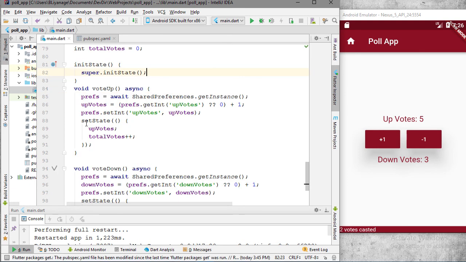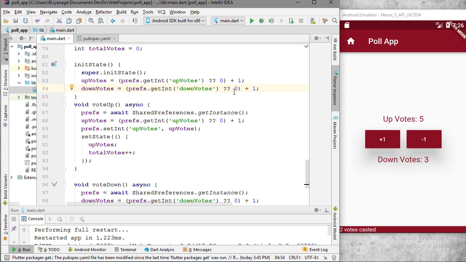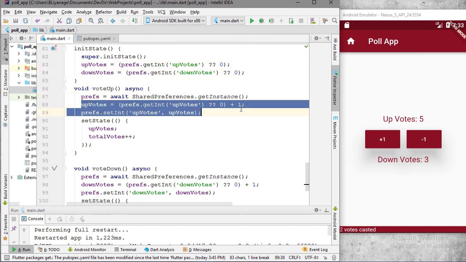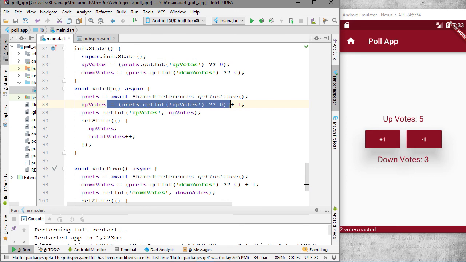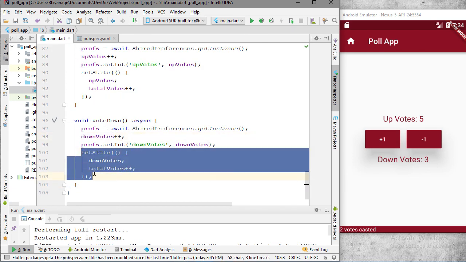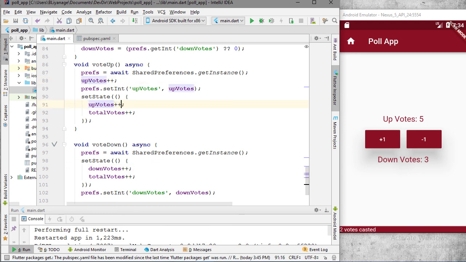Now we need the upwards and downwards values from shared preferences. So let me copy and paste these two lines from the wordUp and wordDown methods. Now we have assigned shared preferences values to upwards and downwards. So we don't need the same two lines inside the wordUp and wordDown methods. I'm going to remove the getInt method and increment the wordUp variable by one. And we can do the same thing in the wordDown method. If you notice, here we can replace this line using the setState method.